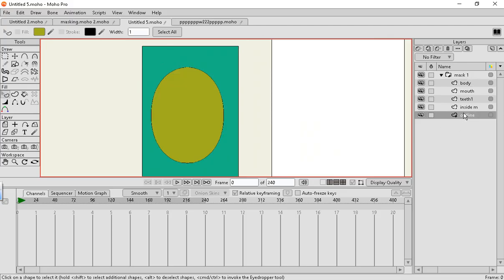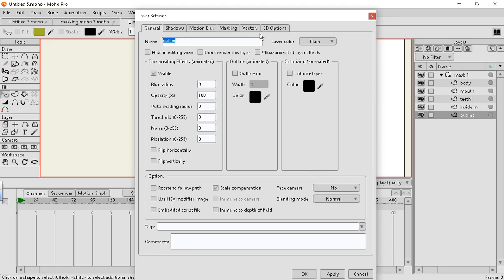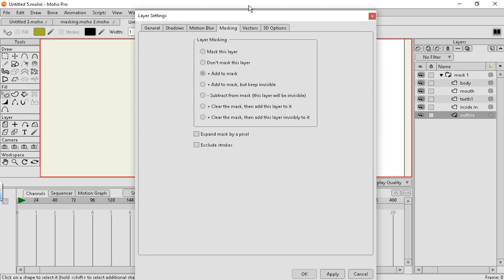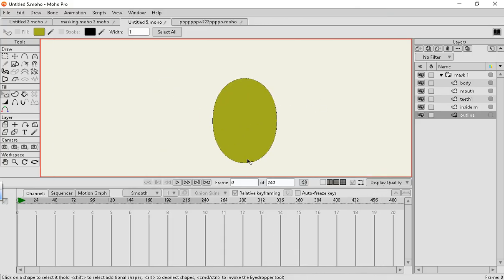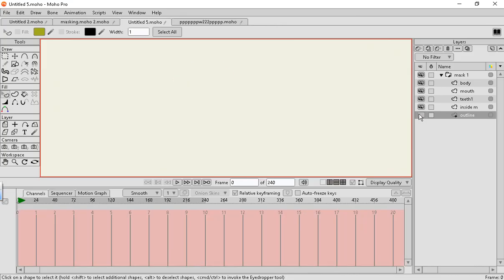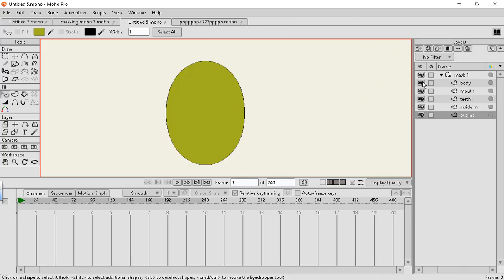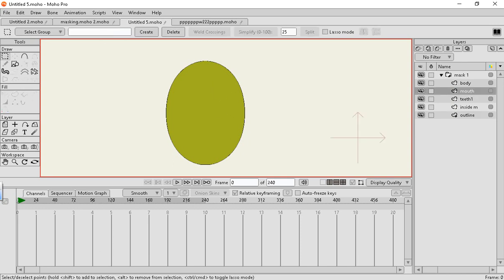Alright, for the outline here, we'll just double click it and go to masking. And we will go over some of these here, but for now we're going to click on add to mask, but keep invisible. It's going to be for the outline layer, like that. So you have the outline layer, and then the body is created.